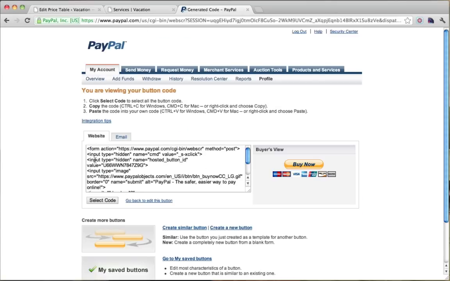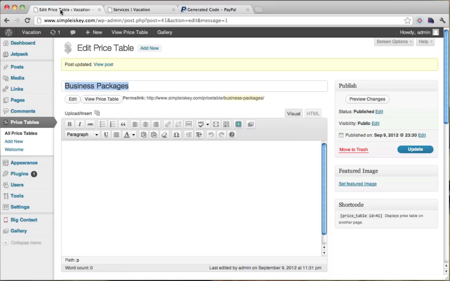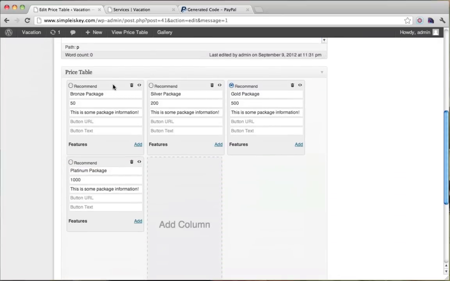It gives us all this crazy code. Let's not do that. Let's just click on email. Even though it's not going to be used on email, we're just going to get a link for it. We're just going to copy it. Go back to our pricing table and paste that in the button URL. So we're just going to do the same one for each of them. Obviously, you would create multiple buttons for all of them.